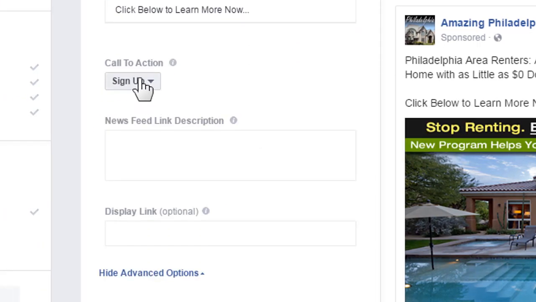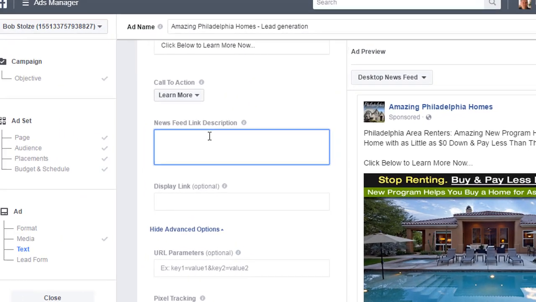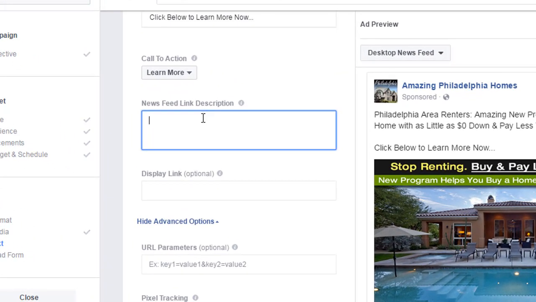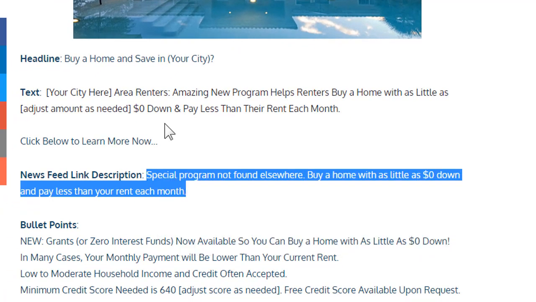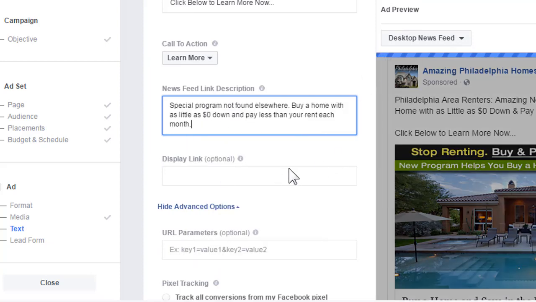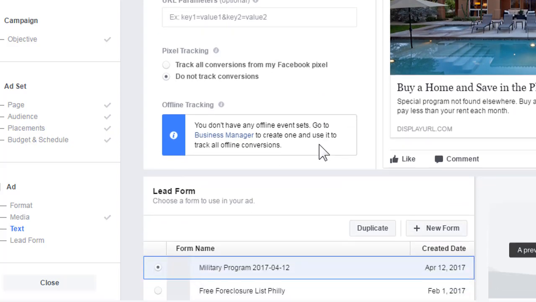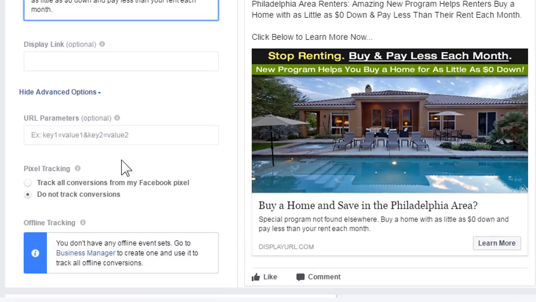Now let's scroll down. We want to change our call to action to learn more. It's a little more non-committal at this point. Now we need a newsfeed link description, and this only shows up on desktop and laptop devices. It does not show up on cell phones or mobile devices. But nevertheless, let's go underneath this video again, find the newsfeed link description, highlight, right-click and copy, go back and paste it in the box. All right, great. Now let's scroll down. Our ad is completely created. We'll take a look at it over the right, make sure everything looks great.